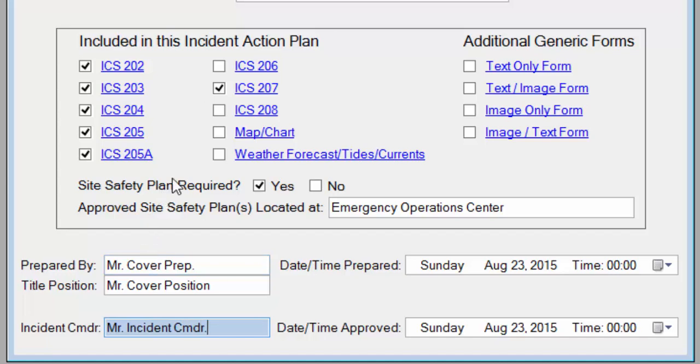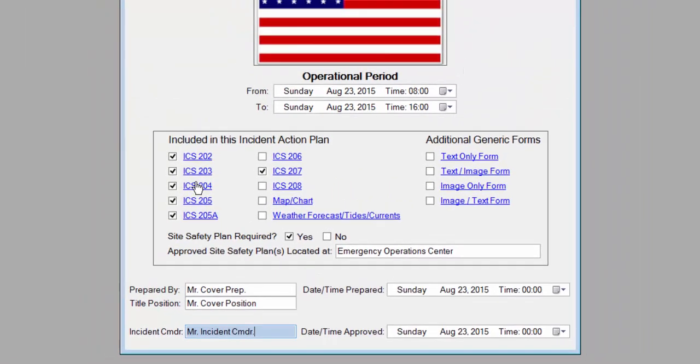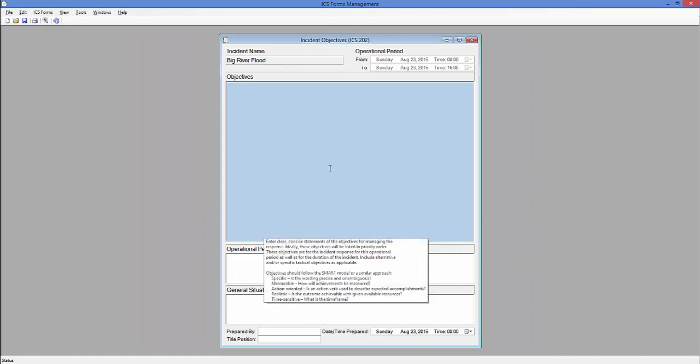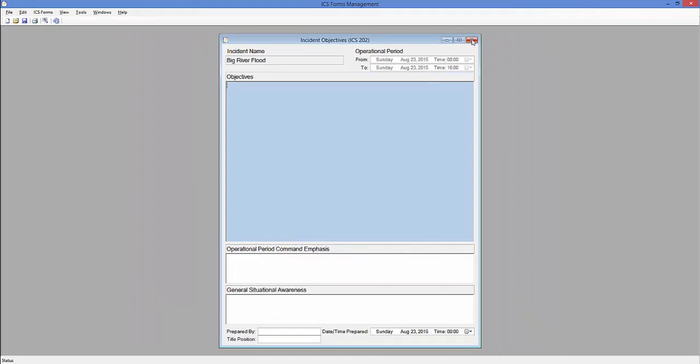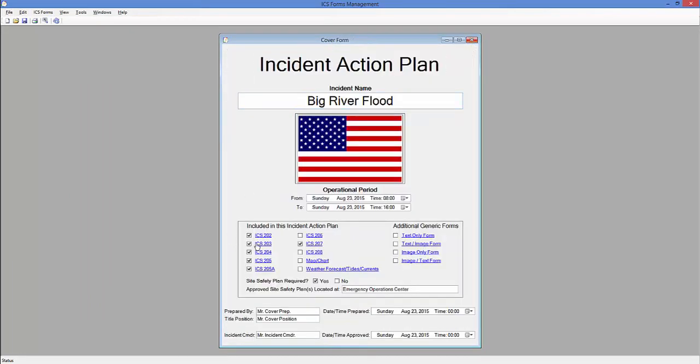Getting back to the included in this incident action plan rectangle box. Each form has a hyperlink which will display the form when the hyperlink is clicked. This feature adds to the navigational capabilities of the cover form to access other forms.